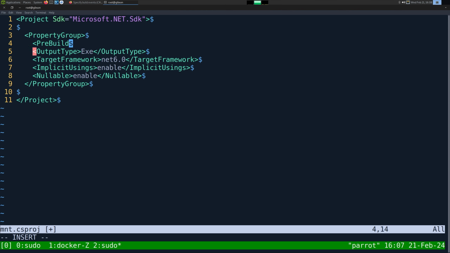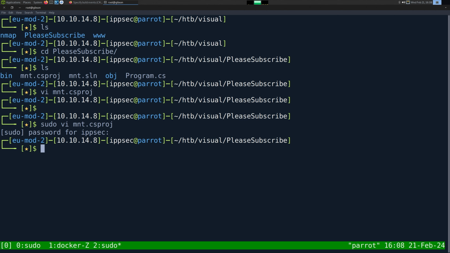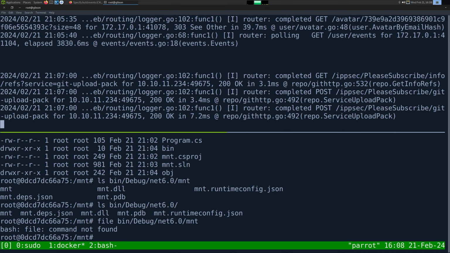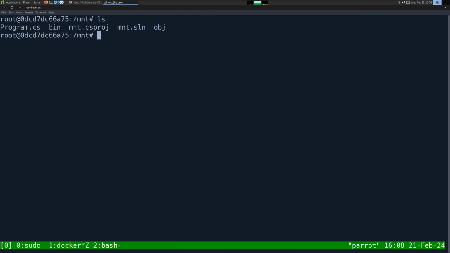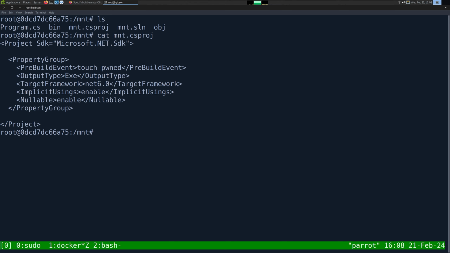So if I do PreBuildEvent, we can run a command here. So I'm just going to say touch pwned. And we're going to end it with PreBuildEvent like this. And then if we go back to the Docker container, we can see the web server made a request to us. We'll look at the output of the web server in just a minute. But back on the Docker container, if I look at this, there's a PreBuildEvent, right? So if I do a find / -name, did I call it pwned? Yeah, I did. Pwned. That doesn't exist anywhere, right?